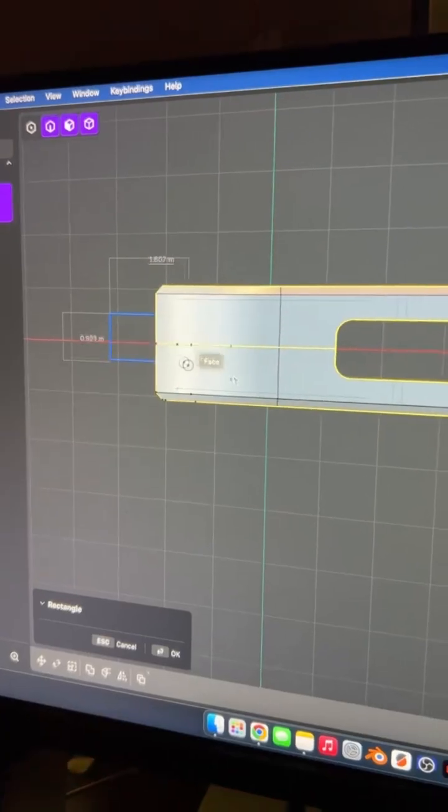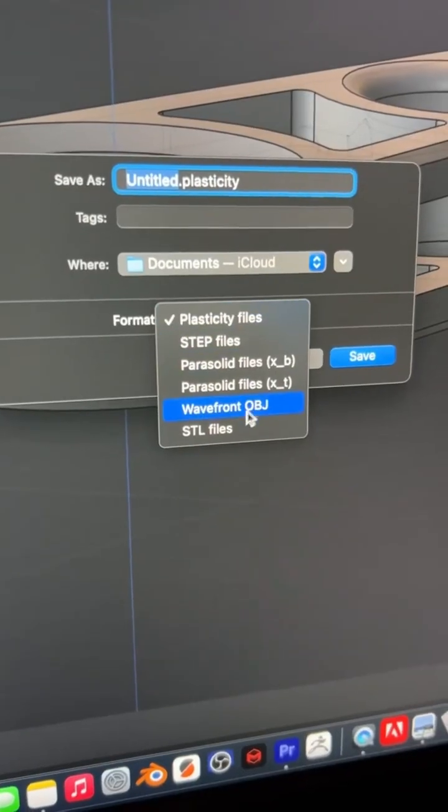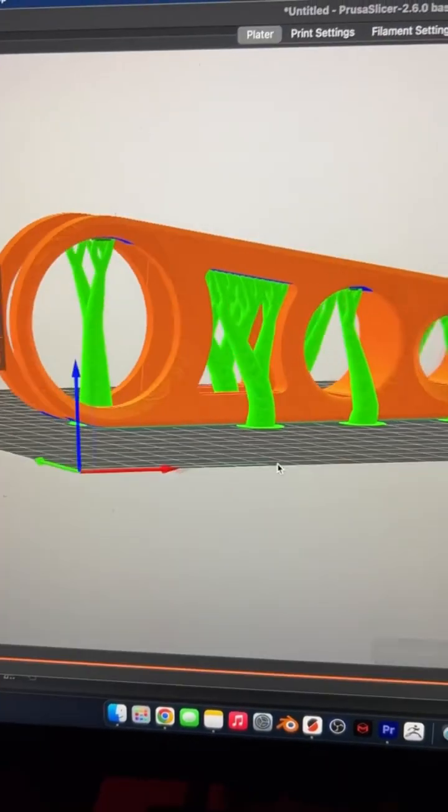I've been at this for 20 minutes and look at what we popped out. I exported the file as an STL, loaded it up into Prusa, added organic supports. It's going to take 2 hours to print.